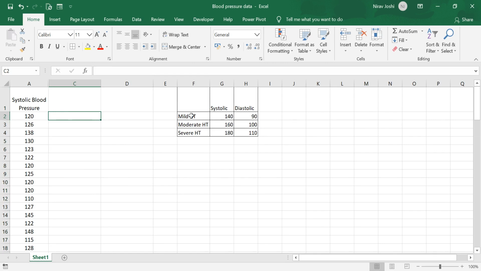Now I want to categorize this systolic blood pressure based on this criteria into mild hypertension, moderate hypertension and severe hypertension. For that we need to first understand how the formula IF works. So here we will try to apply just one criterion, that is for mild hypertension. We will mark the level of 140 or above as mild hypertension. So for that we will start to use the formula IF.